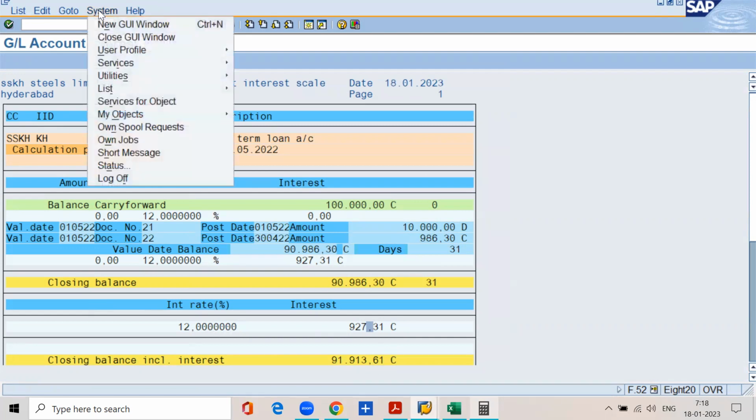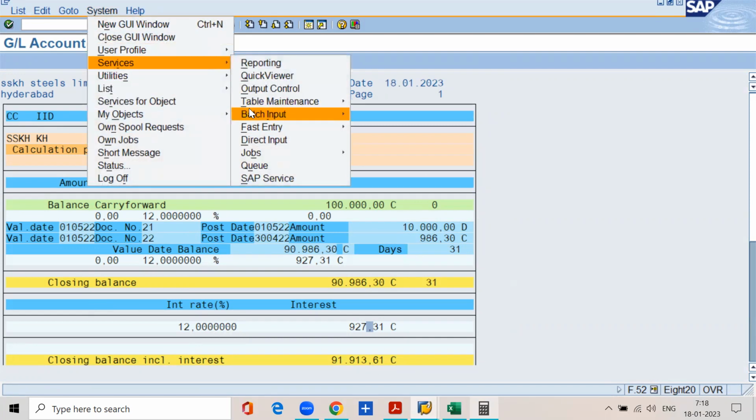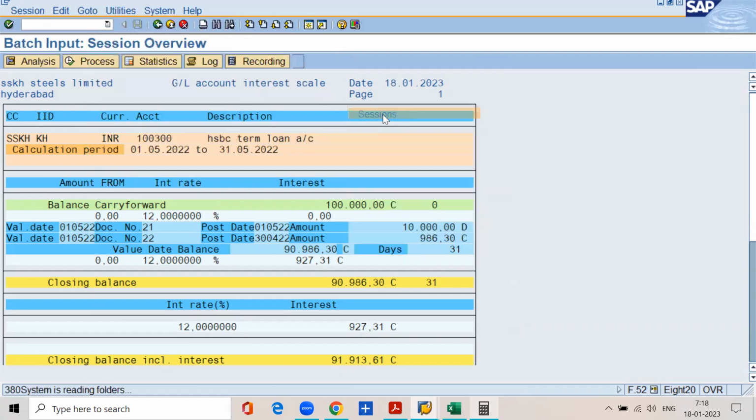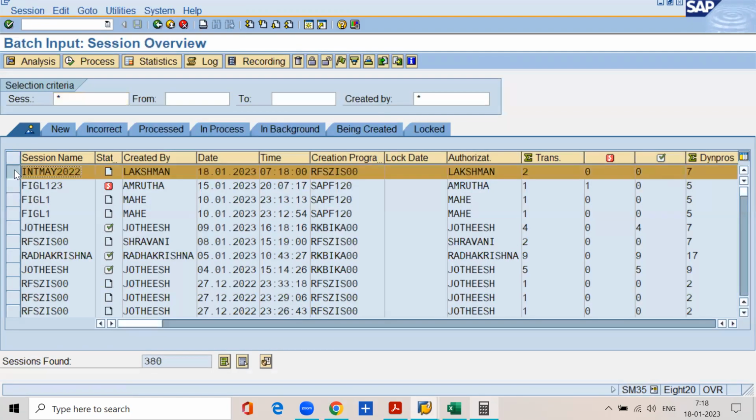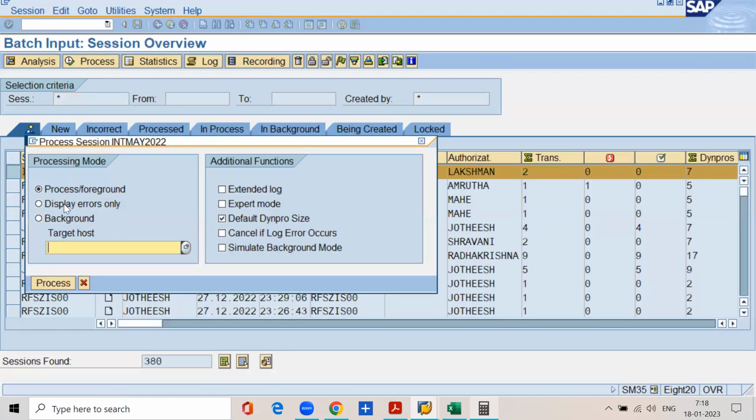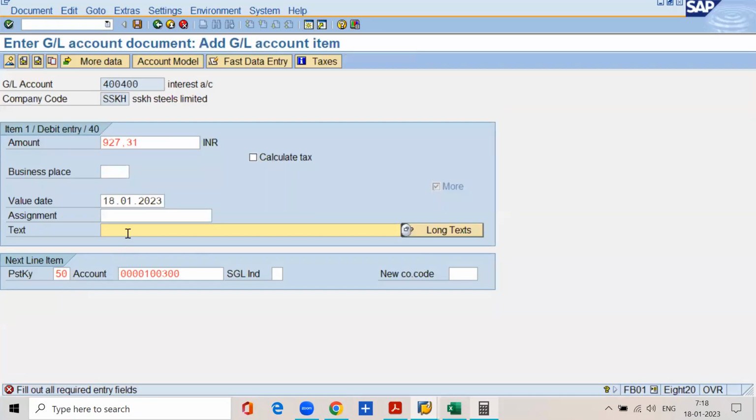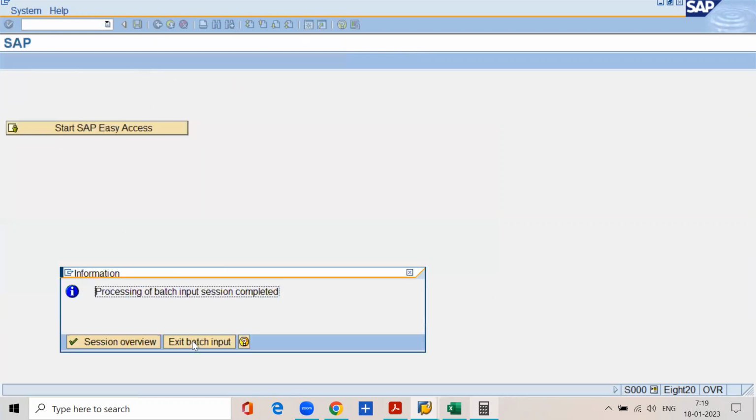So go to System, Services, Batch Input, Sessions. Select the session. Click on execute process. Select display errors only. Click on process. May interest posted. Click on enter. Text plus. Click on enter. Exit batch.